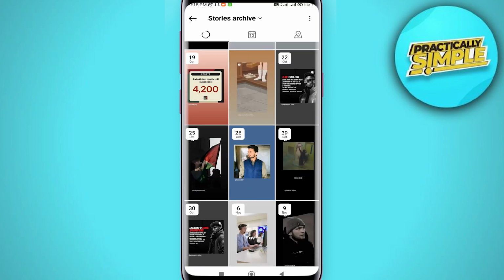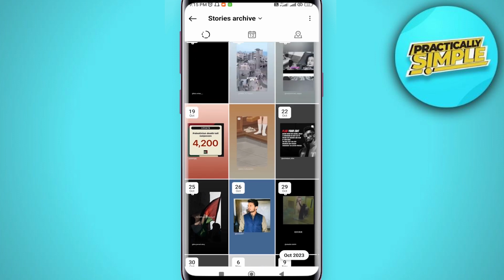So go ahead and try this option on your end and see if you can still view these story views on your device. If you are lucky enough, that option is going to be available for you to view, and you can go ahead and view the story views just like that.